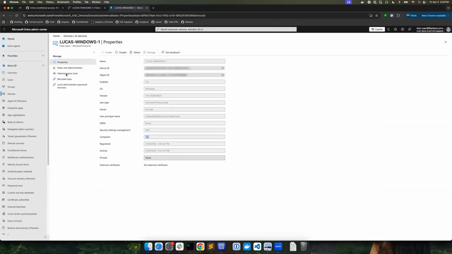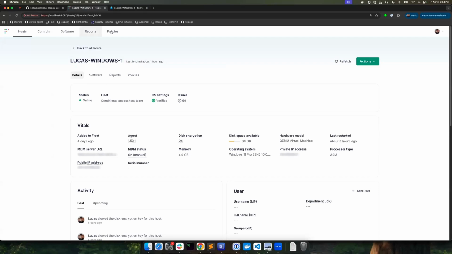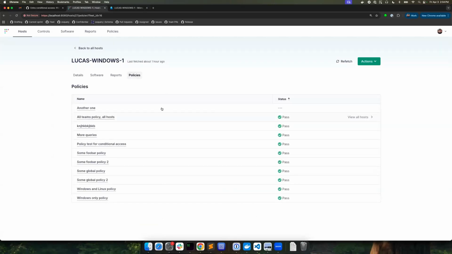So I have this device. This is the VM. It has a device ID, which Fleet will use to set the compliance status. And right now the device is compliant, right? So we're gonna demo real quick. So this device has a few policies.